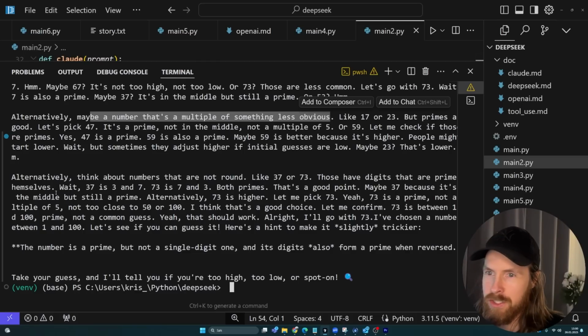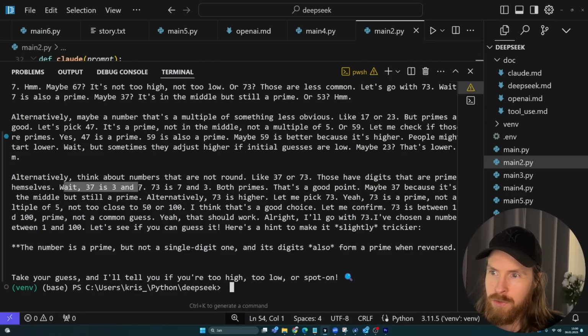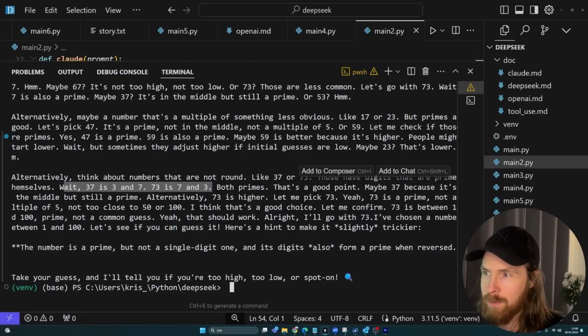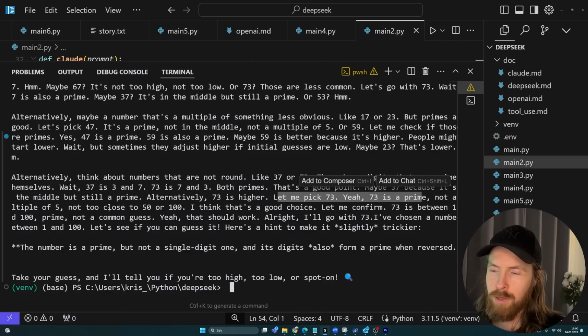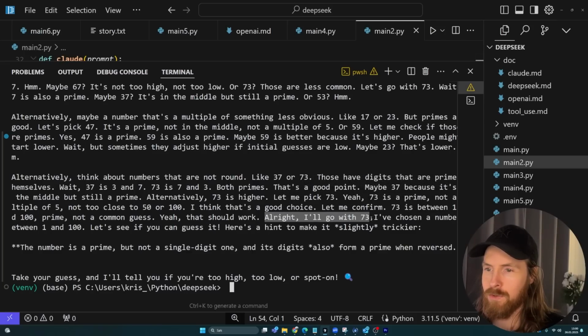So those have digits that are prime themselves. Wait, 37 is 3 and 7. 73 is 7 and 3, both primes. That's a good point. Maybe 37 is in the middle, but still a prime. Alternatively, 73 is higher. Let me pick 73. Yeah, 73 is a prime. Not a multiple of 5, not too close to 50 or 100. I think it's a good choice. Let me confirm. 73, it's a prime. It's not a common guess. Yeah, that should work. All right, I'll go with 73.